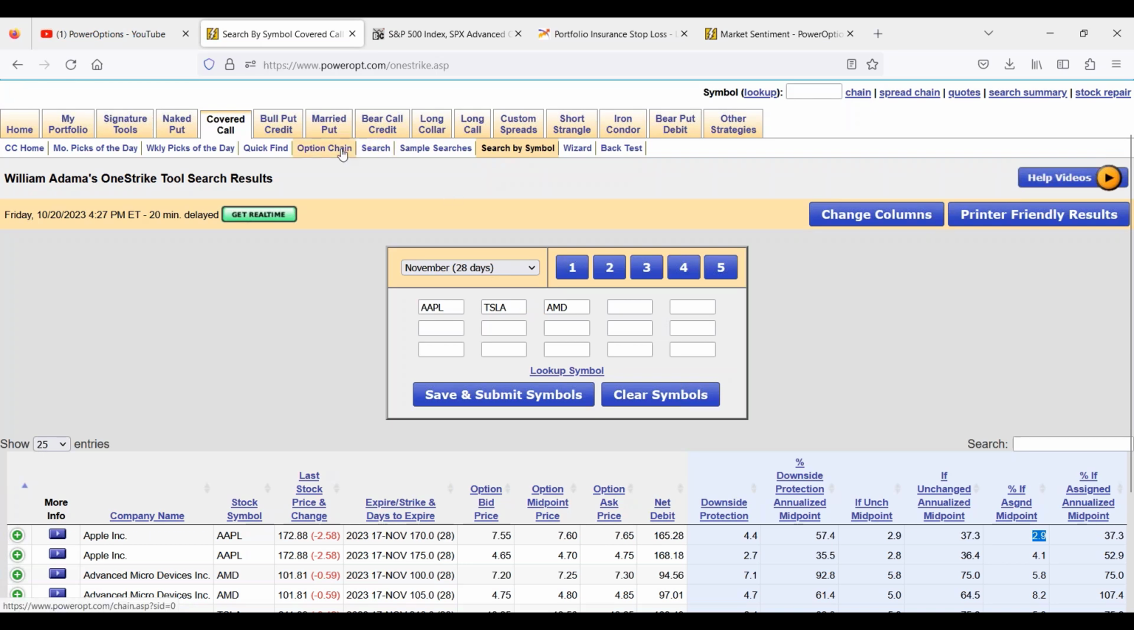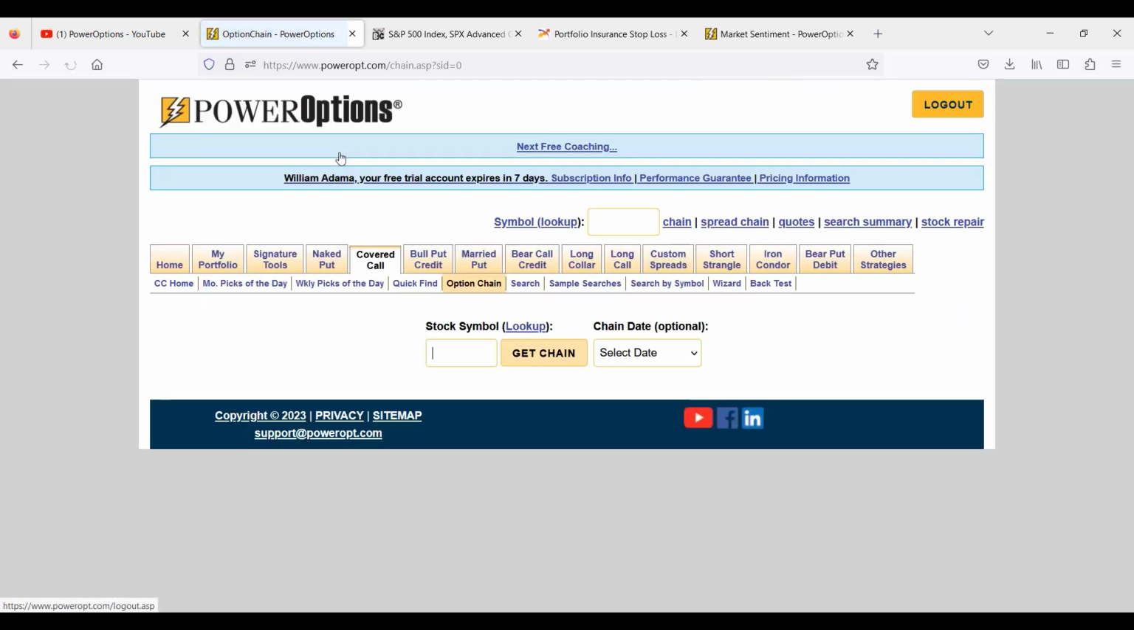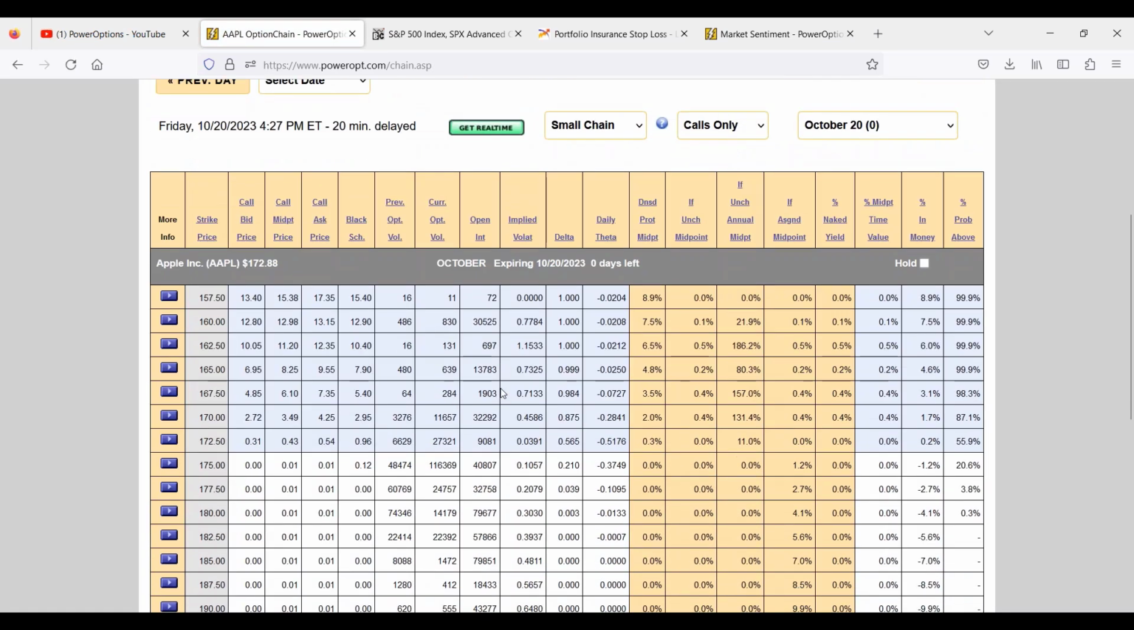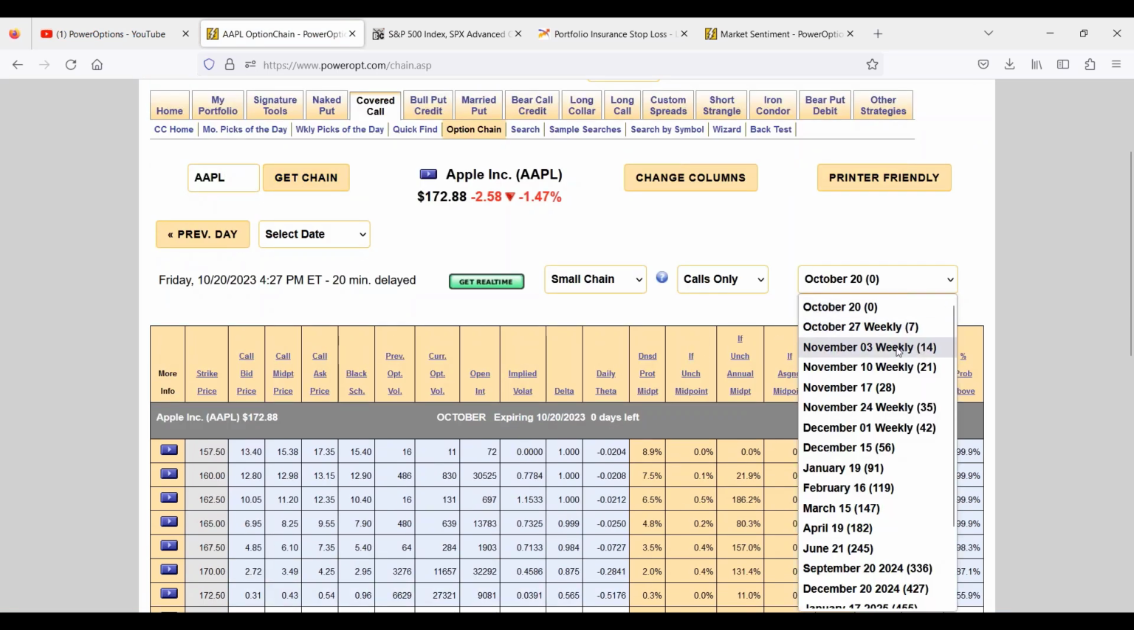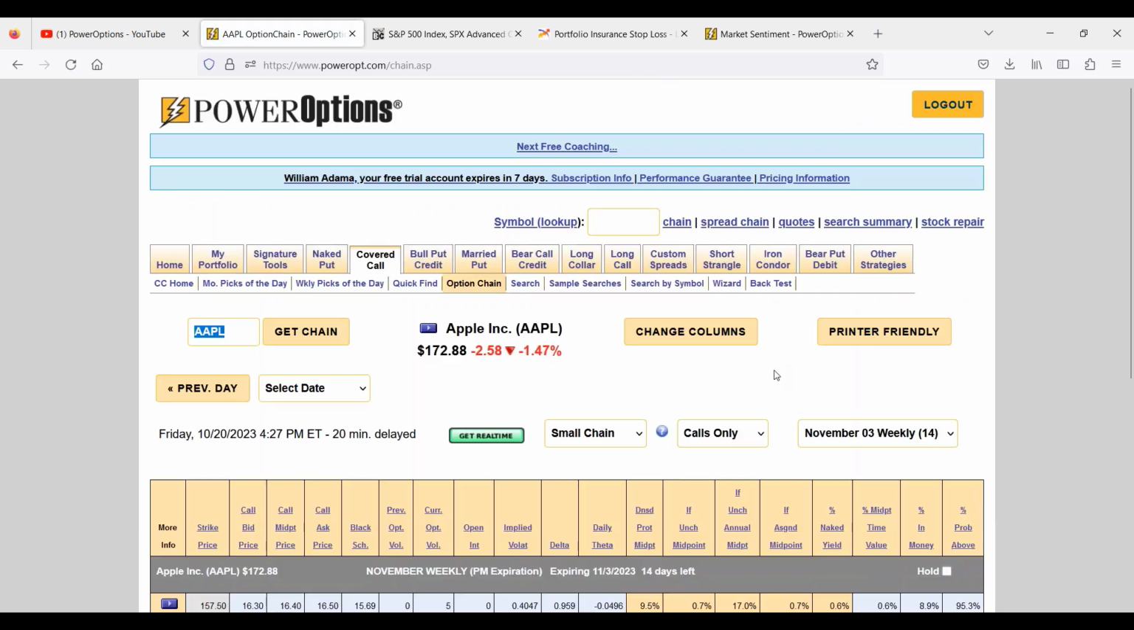Another one I prefer to use is the option chain. And we'll just use Apple as an example. Now, of course, CC, I could toggle the expiration once there in that search by symbol tool. We didn't show that. But when I go to the option chain from the covered call view with my particular symbol, I can toggle between the different months. Let's go 14 days out in time to November 3rd.